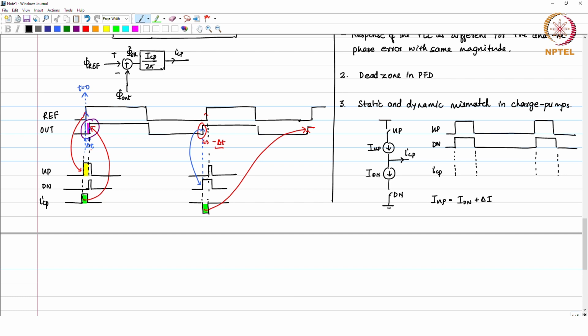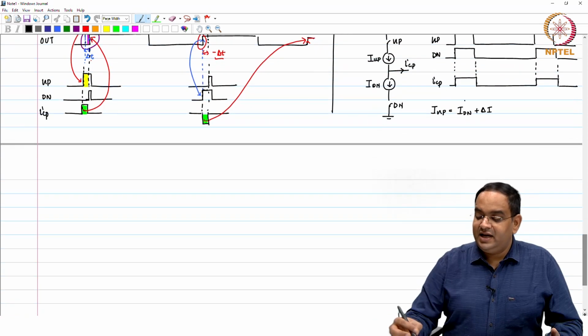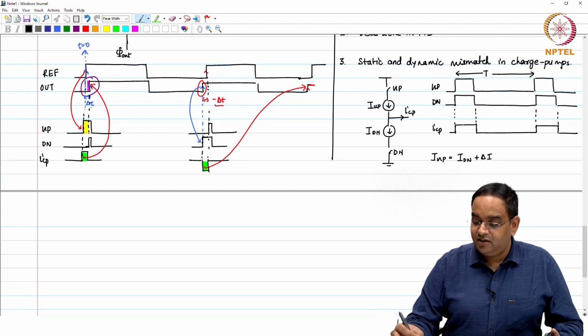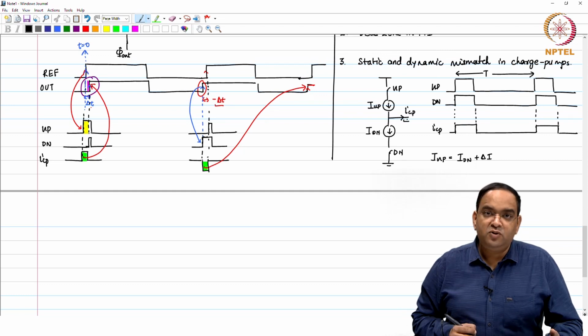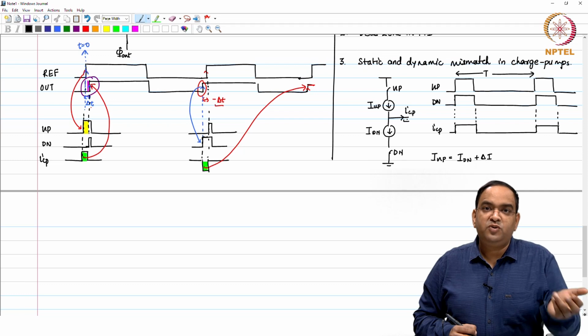If this happens, then in our actual PLL you will have plus delta I current flowing out at every reference clock period. Even when you think it should lock to 0 phase error, it will not. This is what will happen. Now, we have seen earlier that any difference in the current which is pumped into the loop filter every reference period is going to create a reference spur.